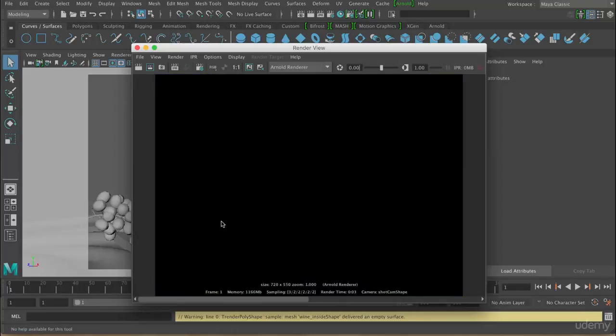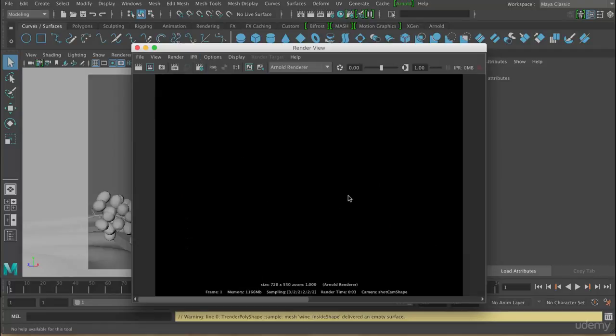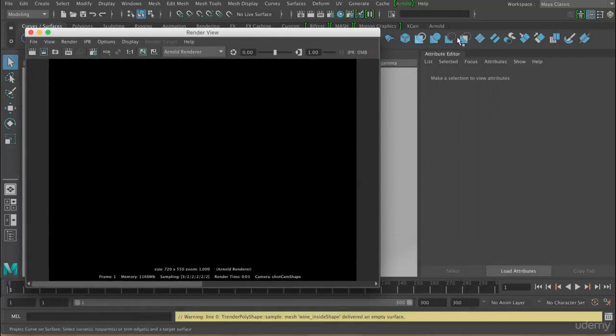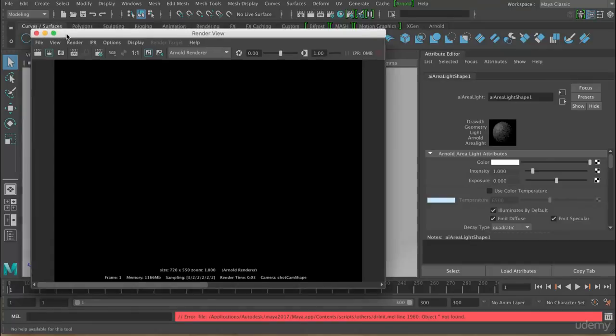Okay, so now you can see that Arnold has rendered the scene and it's completely black, and that's because there's no lights in the scene. So it doesn't have a default light. So we just need to create one of those. So I'm just going to go to Arnold, Lights, and we'll create an area light, one of the most common lights for Arnold. Give you the most realistic results.